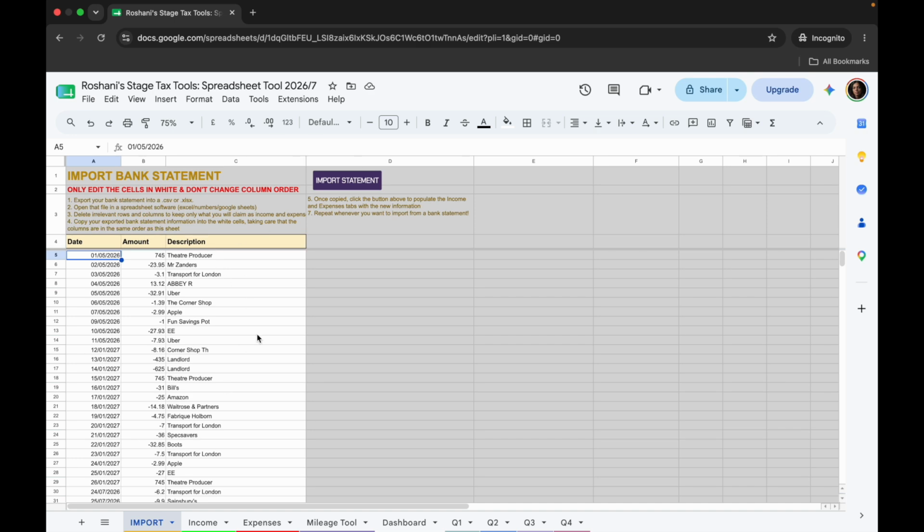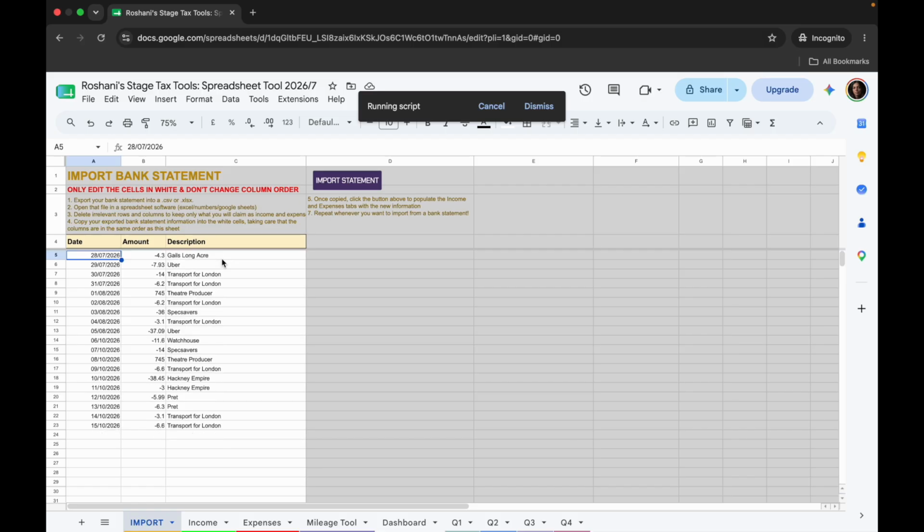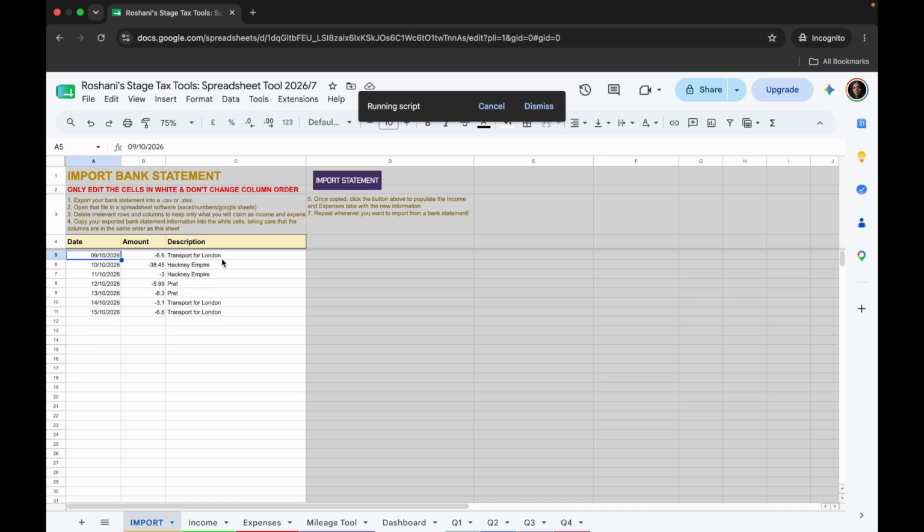Once you have whatever information you want to import here, this doesn't have to be all at once. You can do this in stages as well. You click this button, Import Statement. So click Import Statement, and then it'll say Running Script, and then we can see the code working and the spreadsheet separating your bank statement details into income and expenses. So we're just seeing it all disappear one by one from our main sheet.